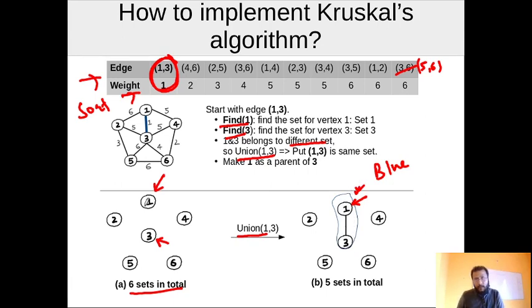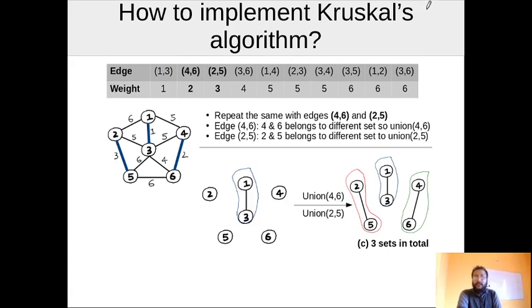Initially I had 6 sets. Once I do union 1, 3, I will get 5 sets. This is the blue set, then 2, 4, 5 and 6. Let's move on. The next in the sequence is 4, 6. Regarding 4, 6, 4 and 6 are in a different set, so I need to union 4 and 6. If I union 4 and 6, I'll put 4 and 6 in the same set.